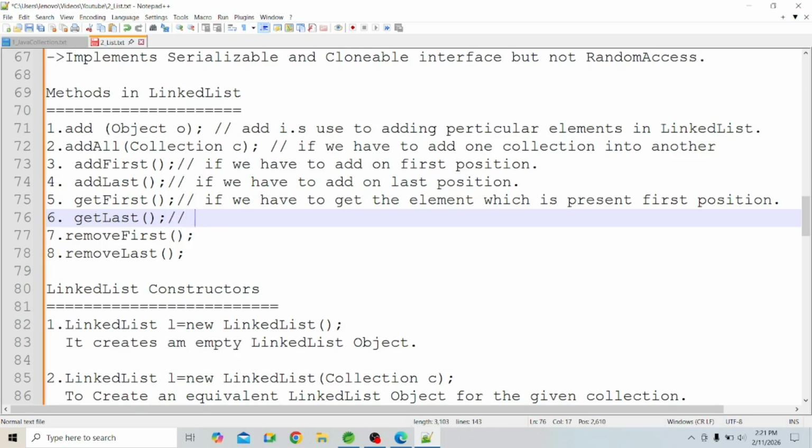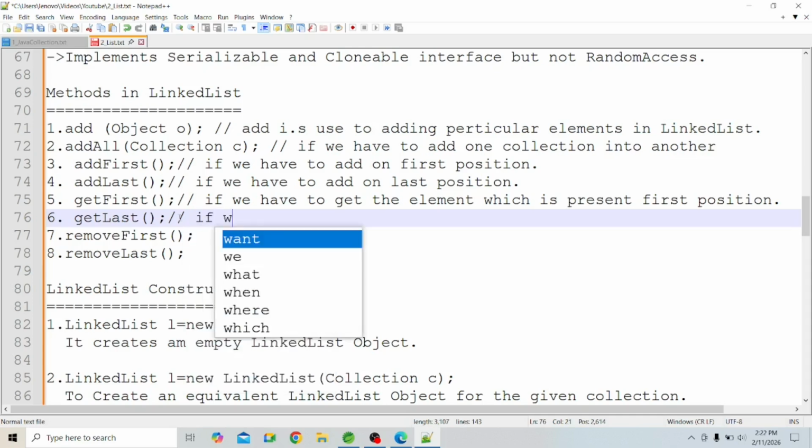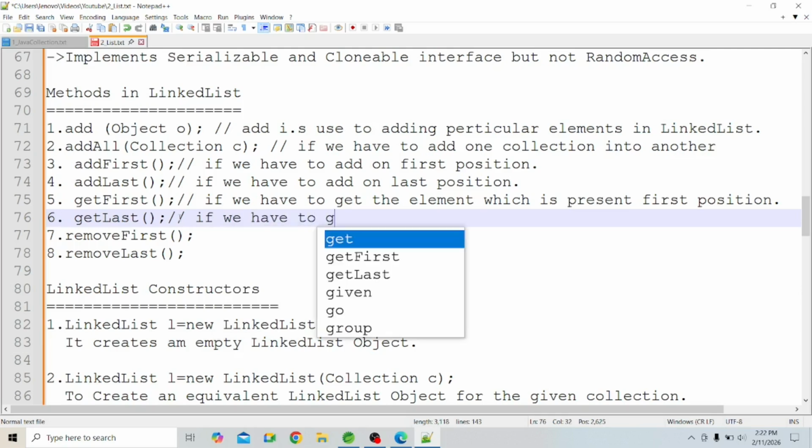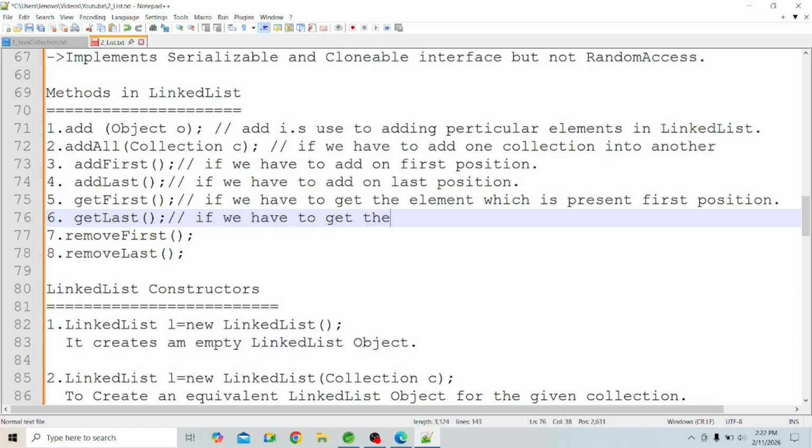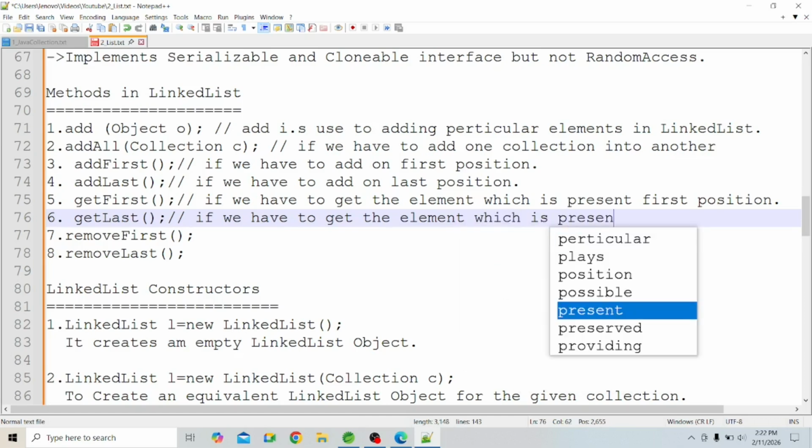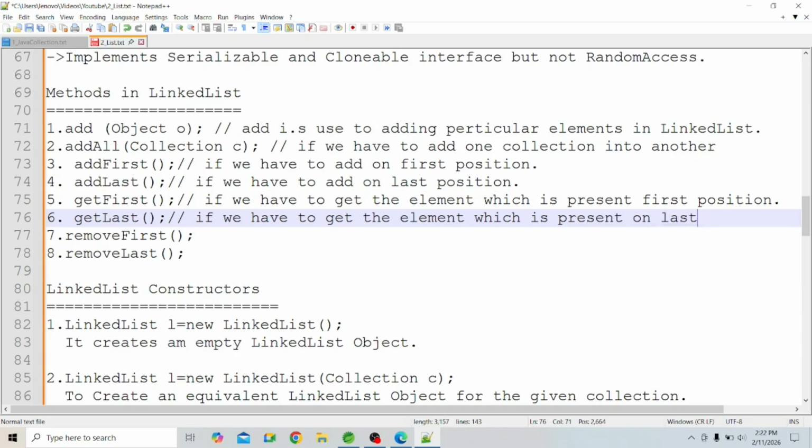If you have to get an element or data present on the last position, then the get last method is there. So if we have to get the element which is present on the last position, that time we are using the get last method.